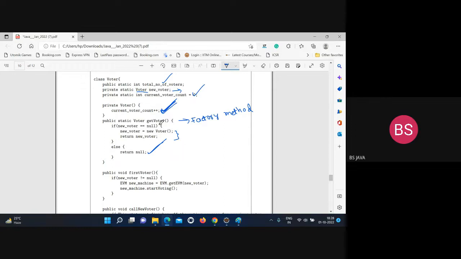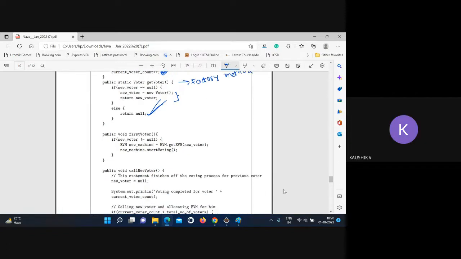If you try to call get voter a second time, what happens? New voter is not equal to null, so it will not create a new object, because new voter is already there.